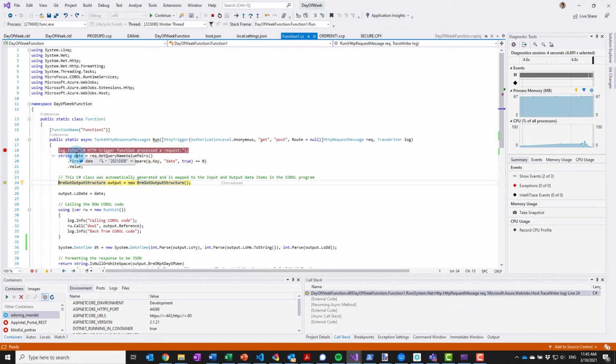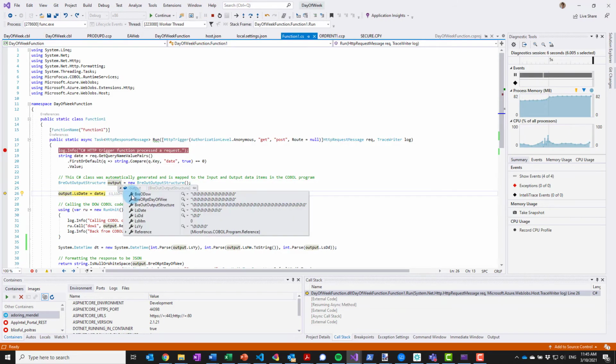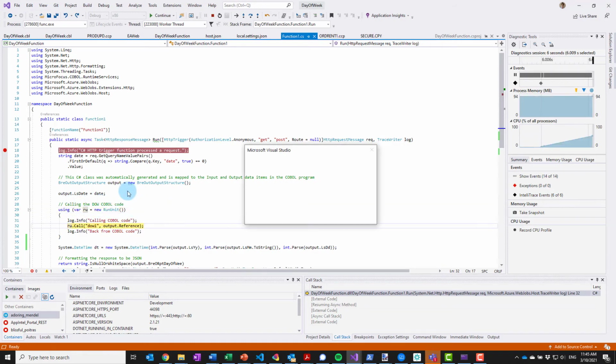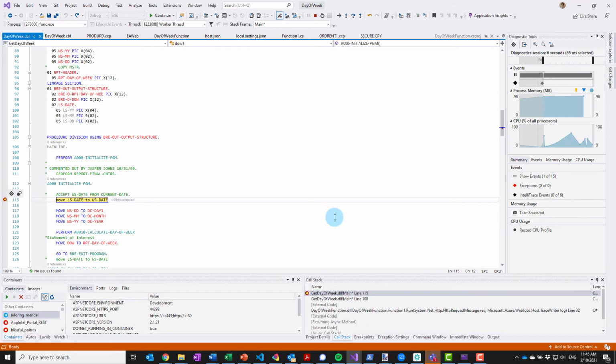So we started a function, we got the date from the request parameter. Now we're creating a C# class that is actually an automatically created wrapper of the linked section. You might identify the names from before. And now we enter the date into this structure. So you can see it's in ls-date, and in ls-dd, mm, and yy, which are the day, month, and year. And now the real magic.